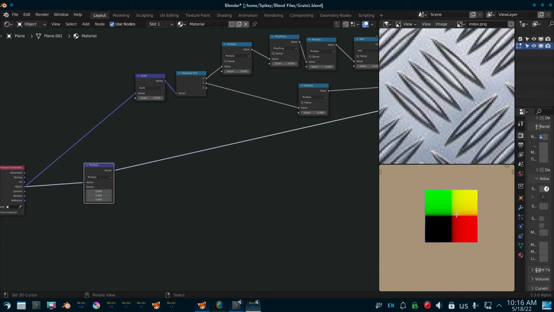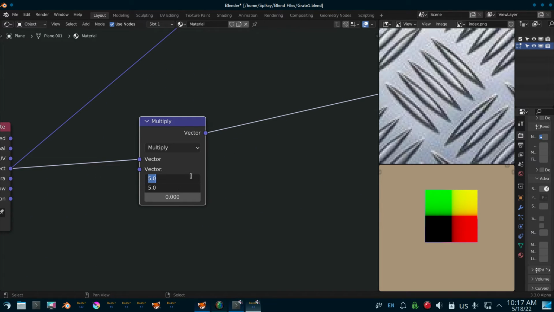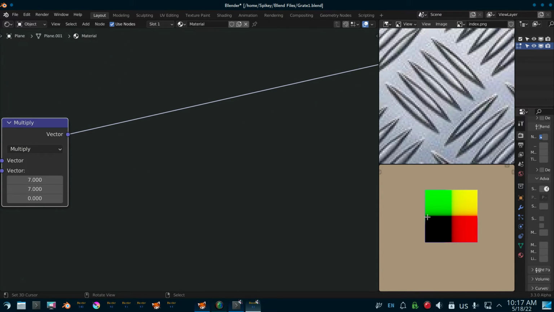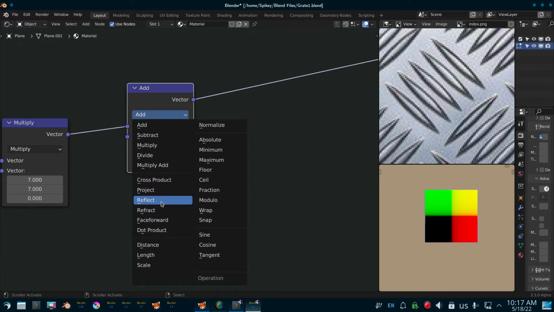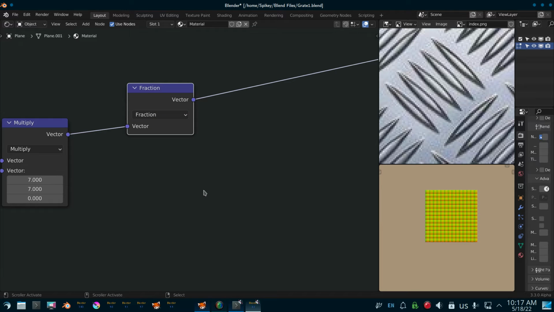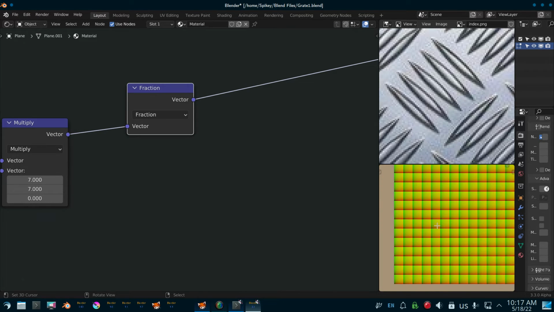So remember, it was going from -1 to 1, so now it's going from -5 to 5. But this had nothing to do with this 5, and to avoid confusion, let's put this to 7. So it goes from -7 to 7. And now I'm going to take the vector math, set this to fraction. Here. And now we have cells. Each of them has its own coordinate system.